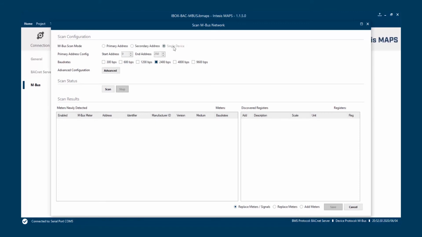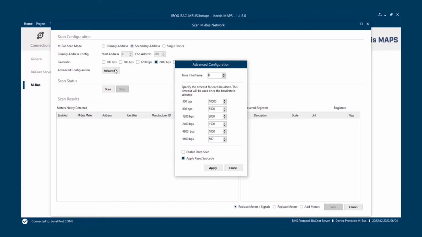Single device mode is used when you have a single device connected to get its information. Then select the baud rate to use to search devices. You can select one or several. Then open the advanced configuration to adjust timeouts for each baud rate, to put a time interframe, to enable deep scan for secondary address scan mode, or to disable reset subcode.